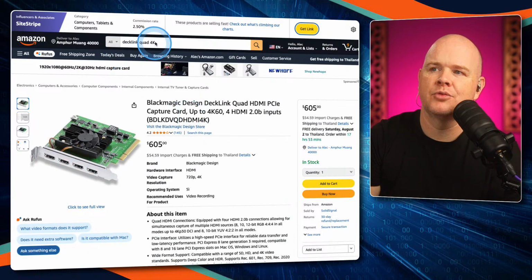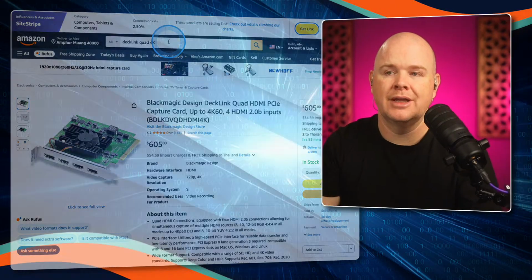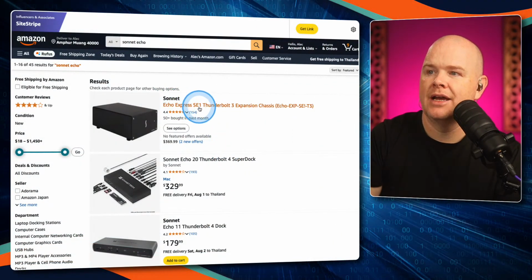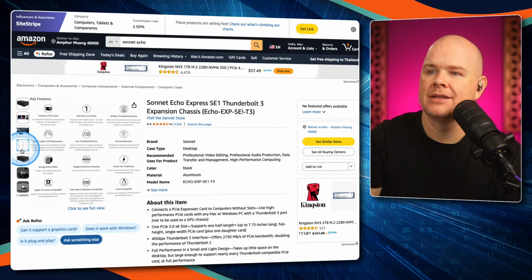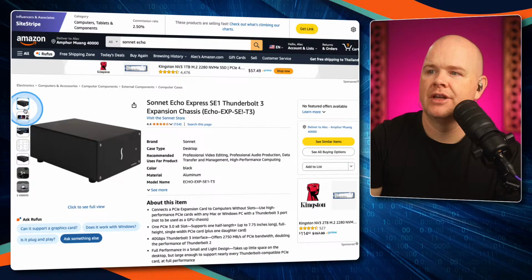You do then need to buy some sort of enclosure that this is going to go into. So there are some external enclosures that you can get that would house that. So that's $605, and then the enclosure for it. I forget the name, Sonnet Echo is a good one. So it would be something like this: the Sonnet Echo Express SE1 Thunderbolt 3 expansion. In theory, this particular box, you can see how you can put the boards in it there.